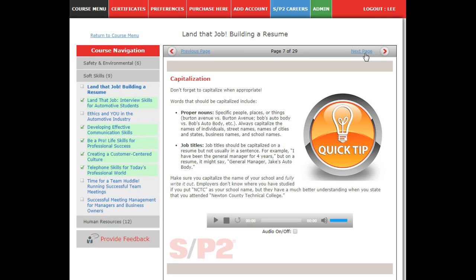When it comes down to grammar and the mechanical part of your resume, make sure that you use proper nouns properly. Job titles, don't abbreviate. Make sure that you have spelling and capitalization and proper sentence structure. Never ever use a resume that someone else hasn't proofread. That goes for me as well.